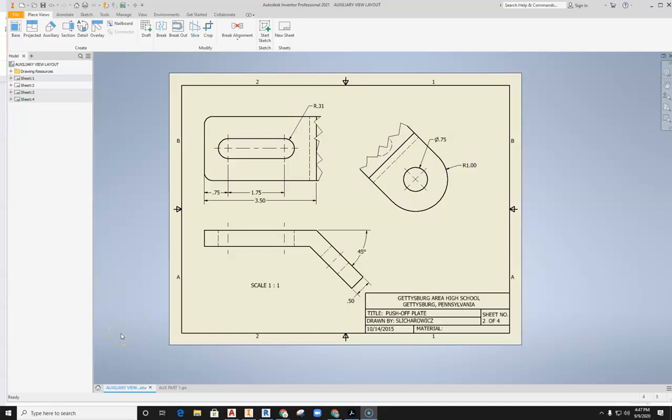Hi everybody, welcome. In this video, I'm going to talk you through how to set up and lay out an auxiliary view drawing in Inventor. So let's go take a look.